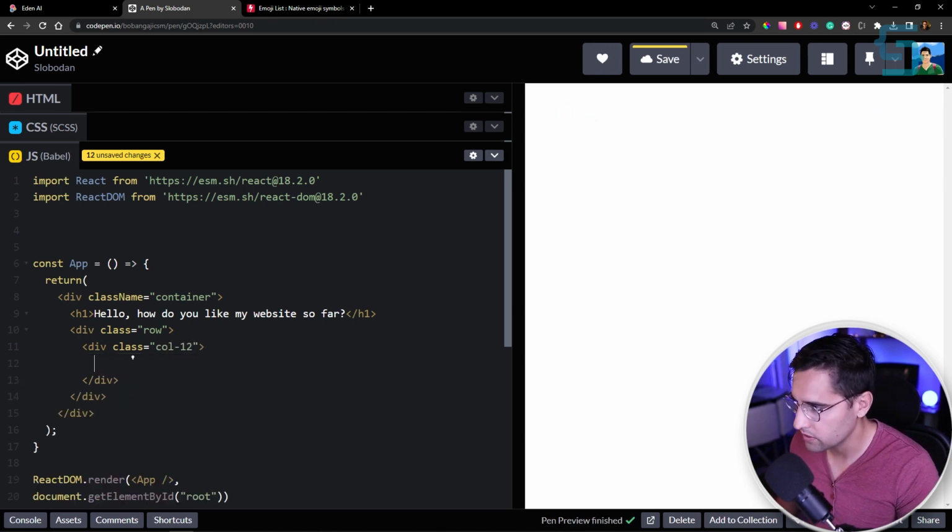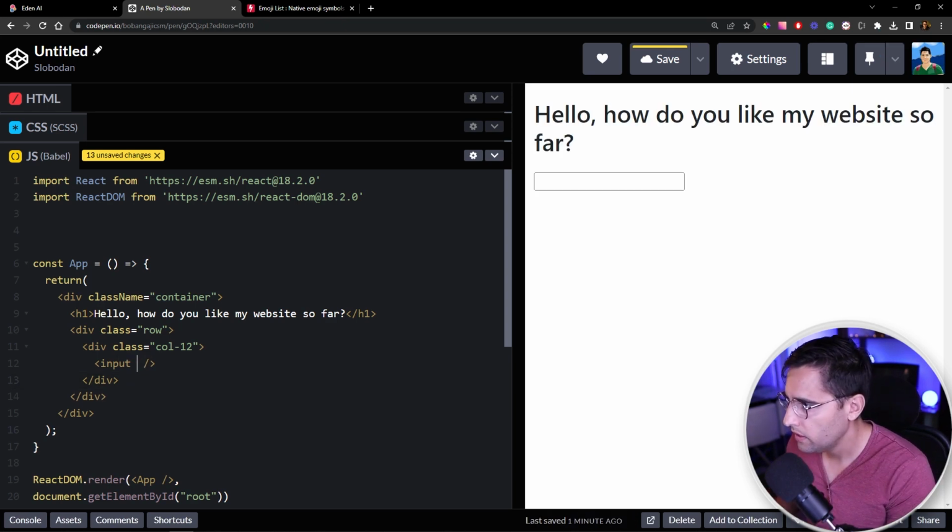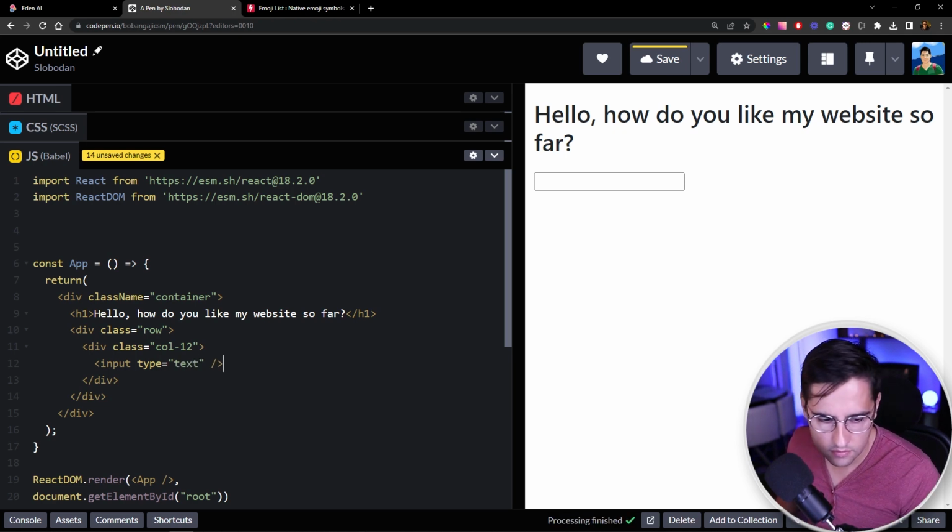And here inside of this column, let's add an input field. Inside of this input field, basically our users are going to be providing our feedback. Input is going to be type text.